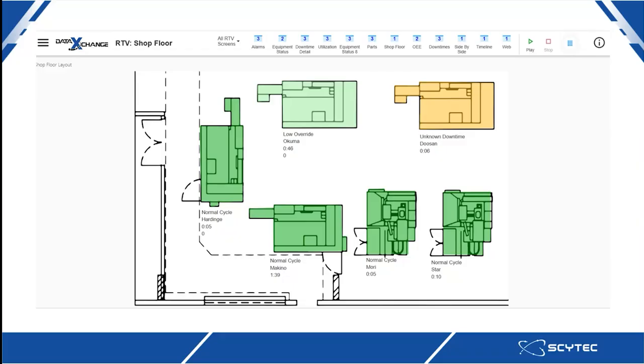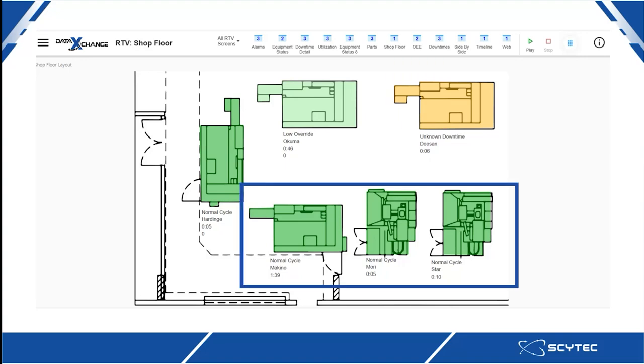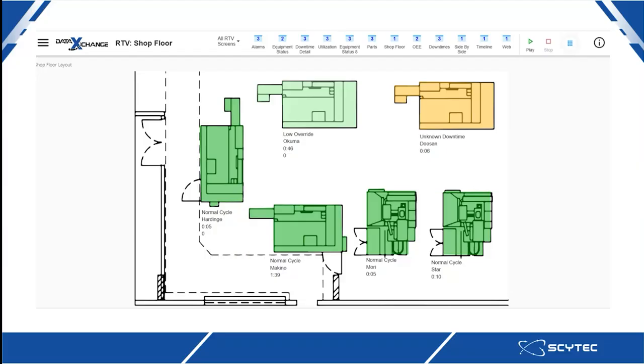We have an Akuma machine there in the top middle, showing that the Akuma machine is in a low override and how long it has been in that override, for about 46 minutes. Next to that, we have a Doosan machine that has been in an unknown downtime for about 6 minutes. And then all the machines that you can find under that, which include a Makino, a Mori, and a Star machine, have been cutting for anywhere from close to an hour and 40 minutes, to 5 minutes, or 10 minutes. And as I said, for the shop floor layout view, you can have any image that you would like, but what is typical is a top-down schematic view of your shop floor.